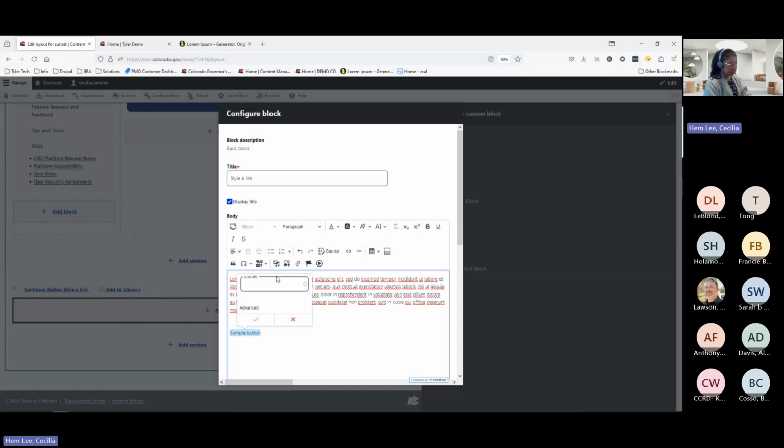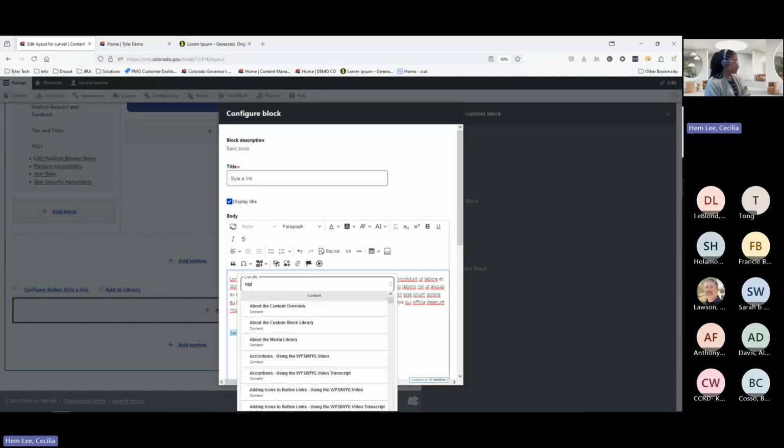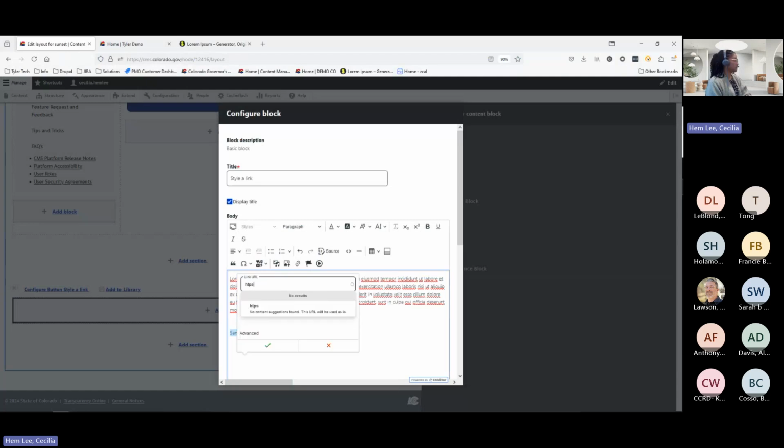And for this one, let us go ahead and do, this is CMS, so let's do demo. Right, so I am missing that too. HTTPS demo.colorado.gov. I'm going to click and I'm going to select the link. So the link has now been created.